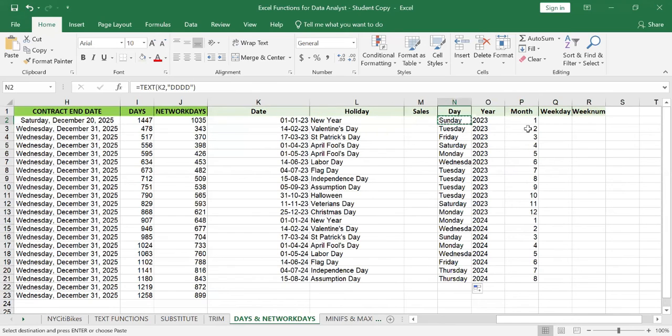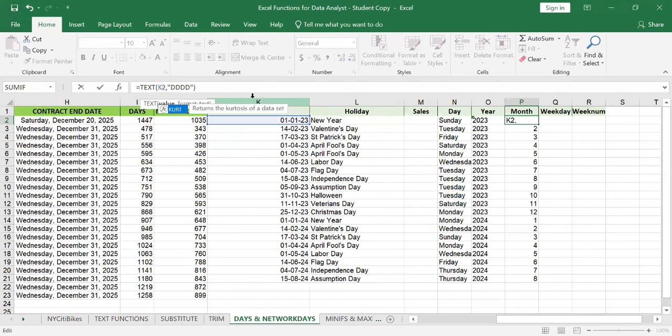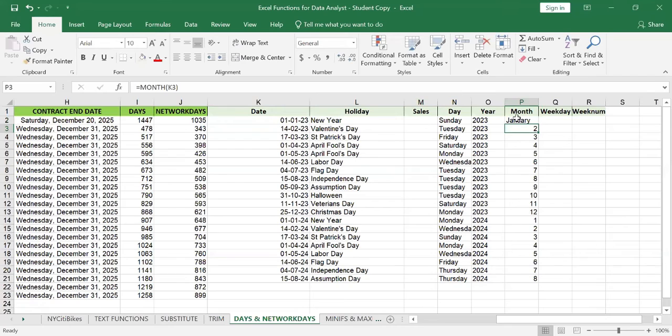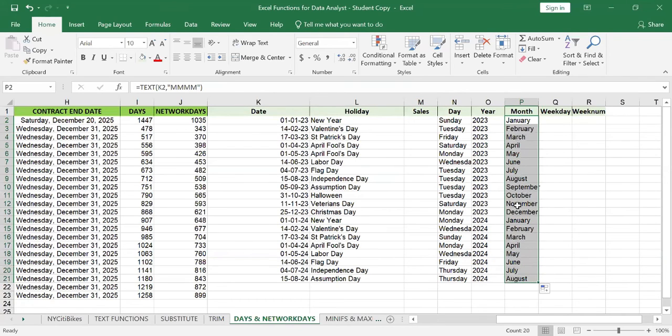I can just copy this, paste it here, and then edit it. The value is K2. And then we change it. Since we are dealing with months, make it 4 instead of 2. So you can see I have it as January. I can extract that from here up to December and then August.